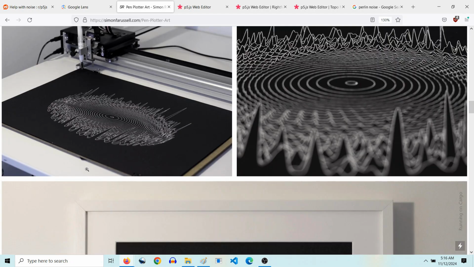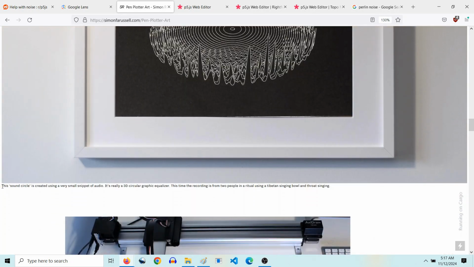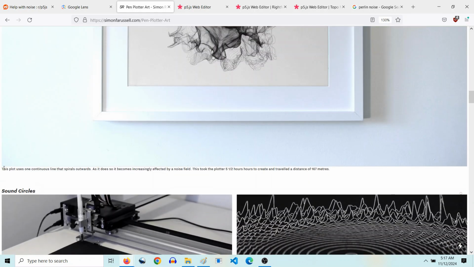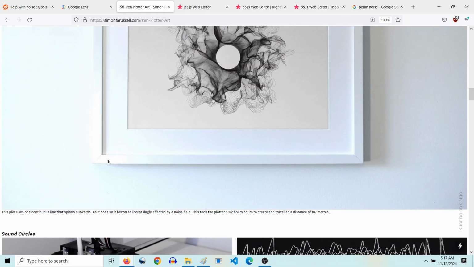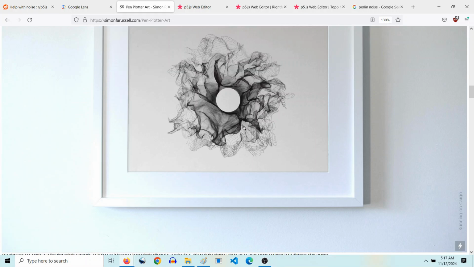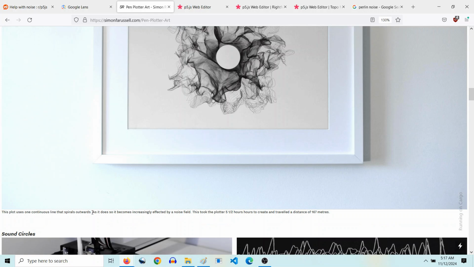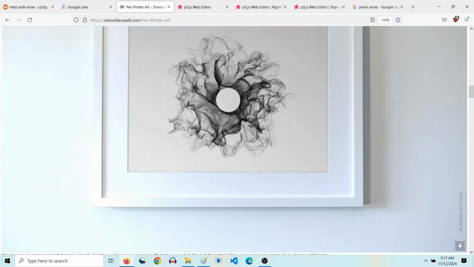It says this plot uses one continuous line that spirals outwards. As it does so, it becomes increasingly affected by a noise field. This took the plotter 5.5 hours to create and traveled a distance of 167 meters. So that's insane. And I do wonder if the plotter was actually computer controlled and the simulation happened in real time on the plotter, or it was done with code a couple times just to see if it looks good and then sent to the plotter. But if it was just done in real time with the plotter, that's even more cool.